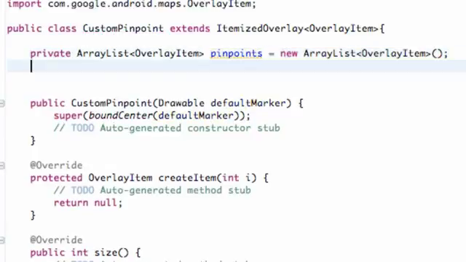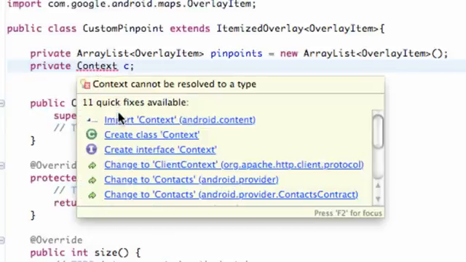And what we're also going to add is a context, so private Context. We're just going to call this c, maybe something like that. Again, we just have to import Context.